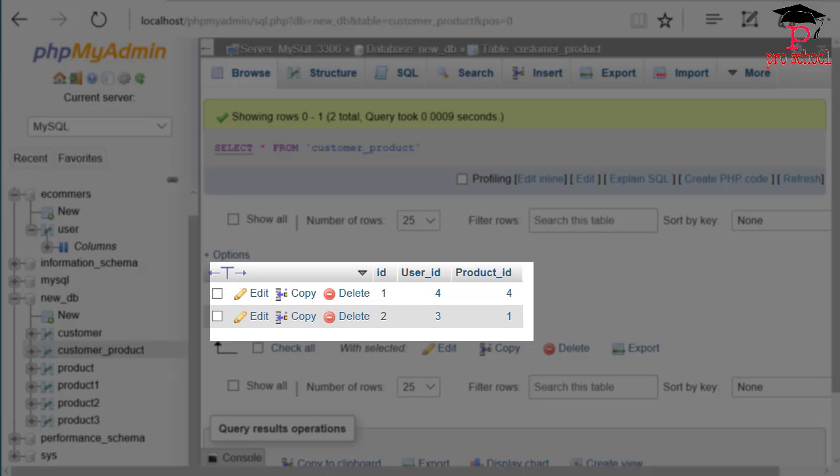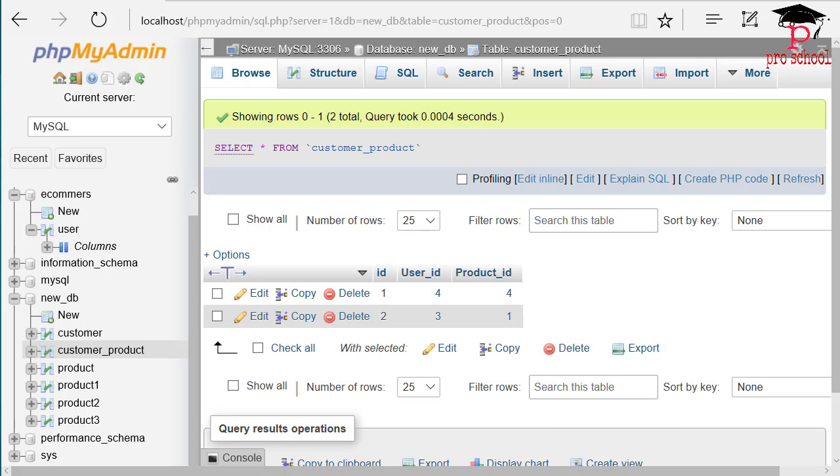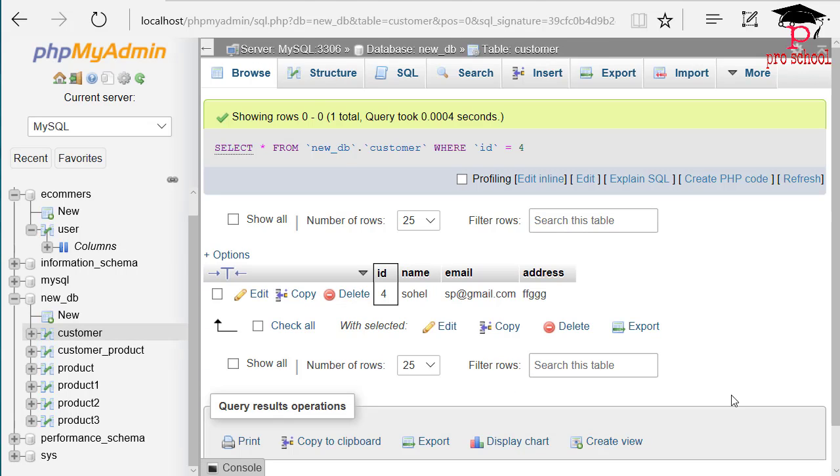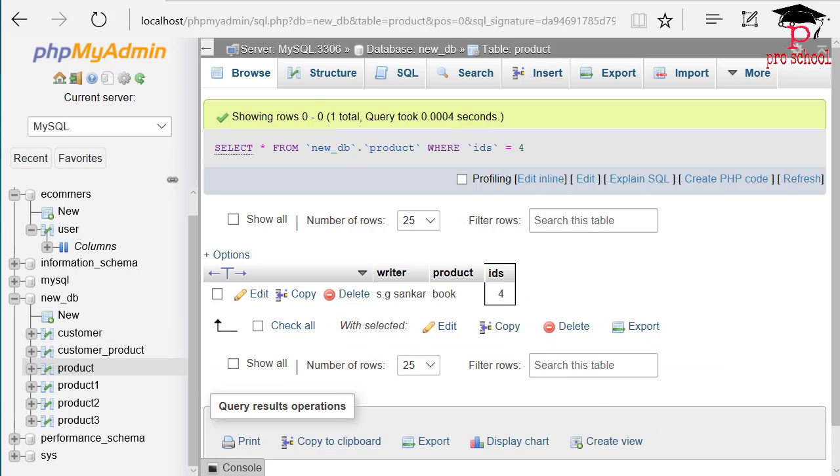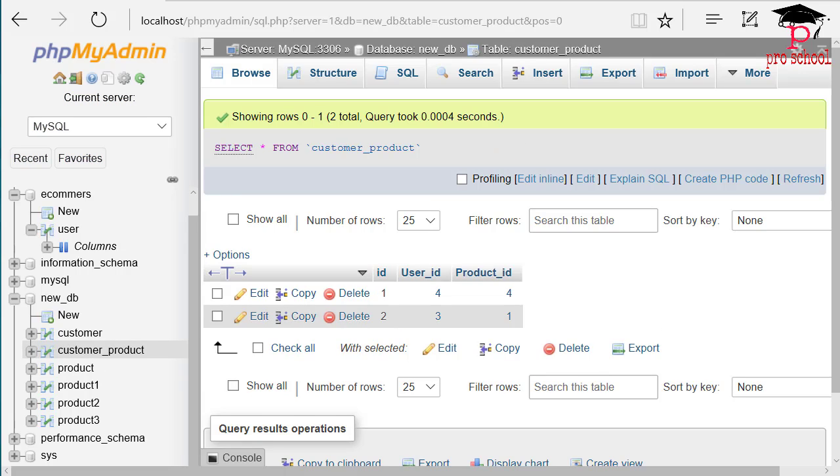Here we inserted two rows. Here it is showing us which user is buying which product. Now if I click on user ID 4, it will show me the user details like his name, email, number and his address. And if I click product ID 4, it will show me the product name and the writer. So with the help of foreign key, we stored information in a normalized manner.